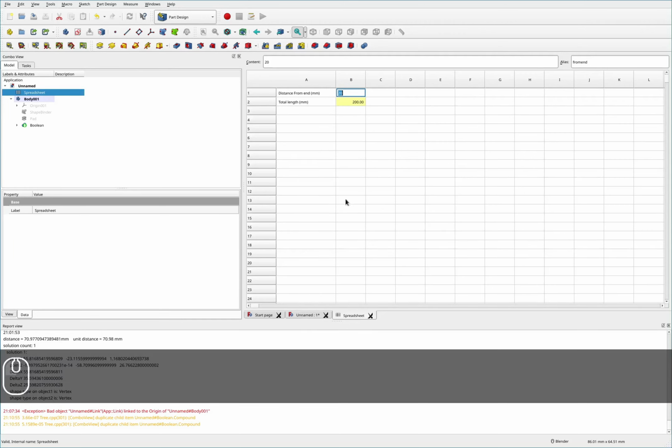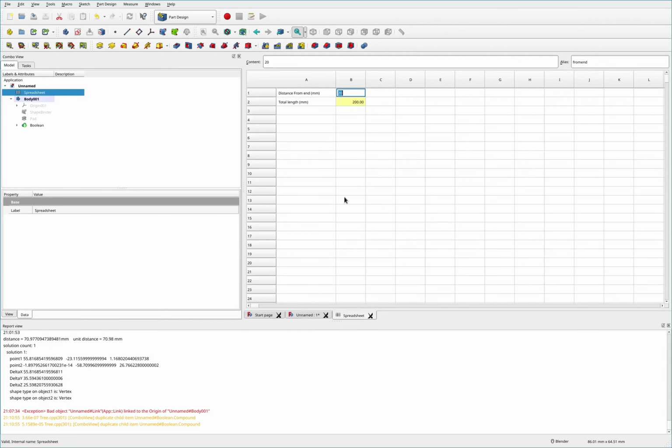So we'll wait for that to reload, and then I will measure the length from one side of the object to the other side of the object. And then I will change the length, and we will see that it actually does shrink, and it does in fact move as one would expect it to.